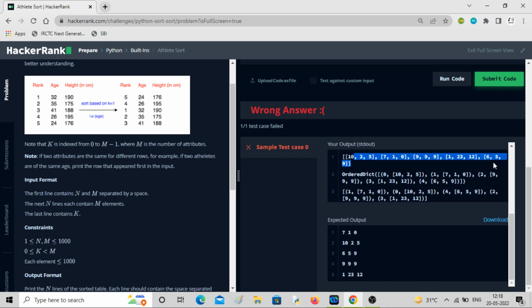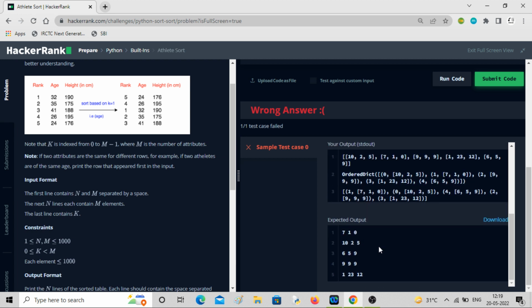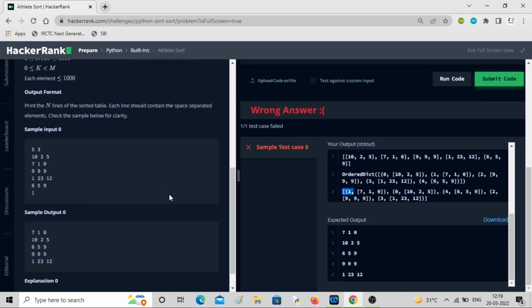Right, so this is the initial list, then we fed it into the ordered dictionary, and then you can see it is sorted first by k. What is the k value? If you see, the k value is 1. So with respect to the first element, you can see this is 1, then 2, then 5, then 9, and then 23. If there are same values in two of the lists, then it will sort according to these x[0], right?